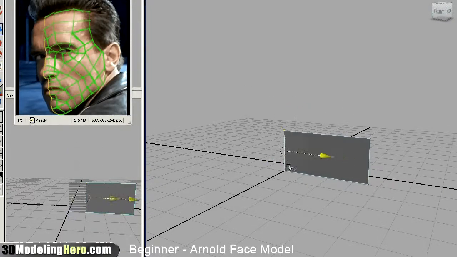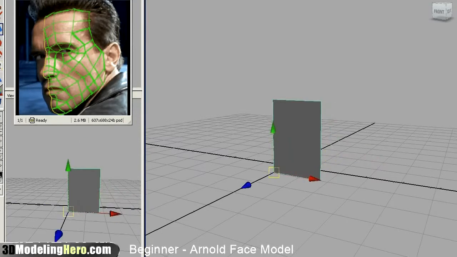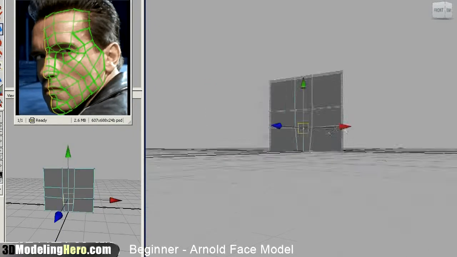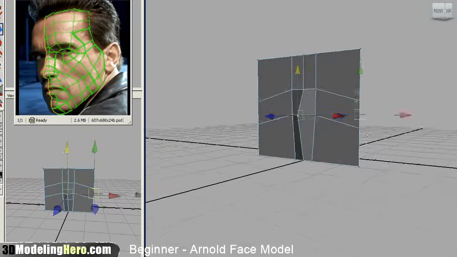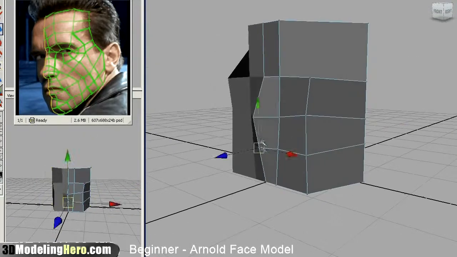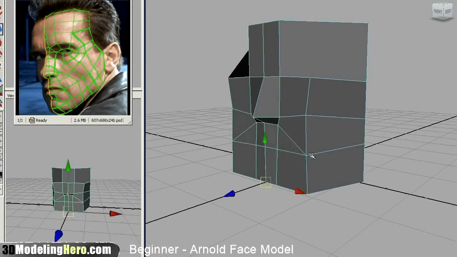Starting off, I'm just going to use a plane again. Since we're only modeling half, what I like to do is mirror the other side, put it on a separate layer in Maya, and turn off the selection so that I won't be able to select that other side.